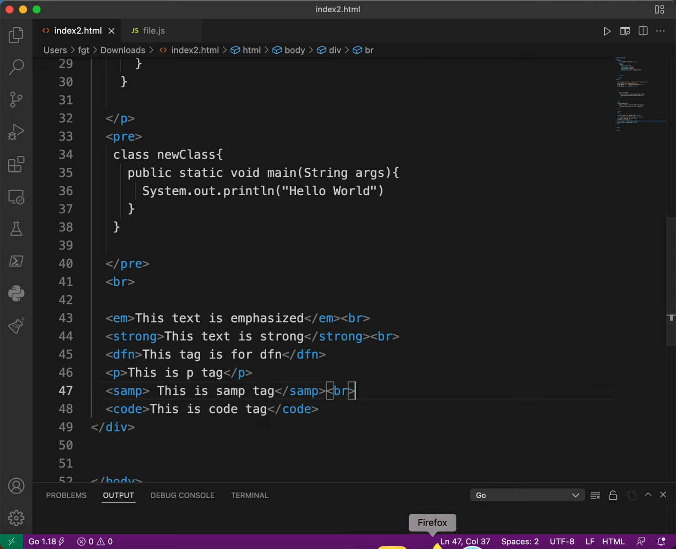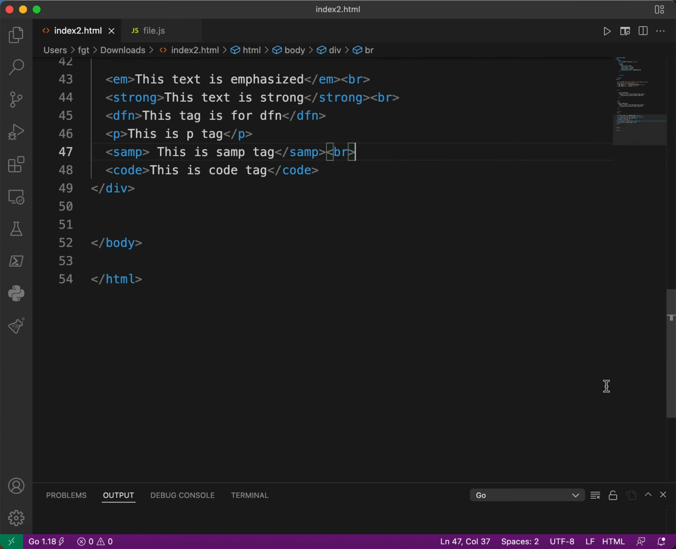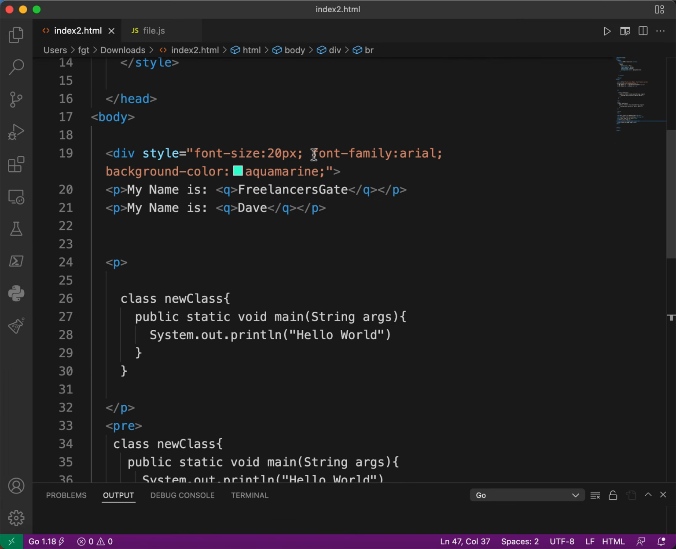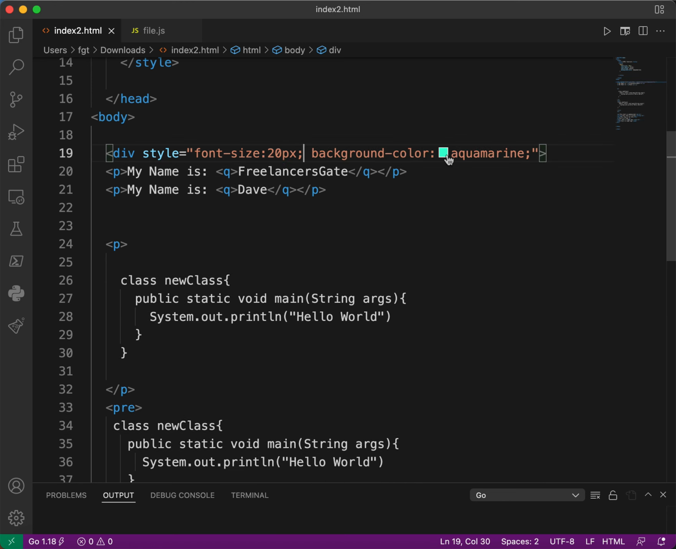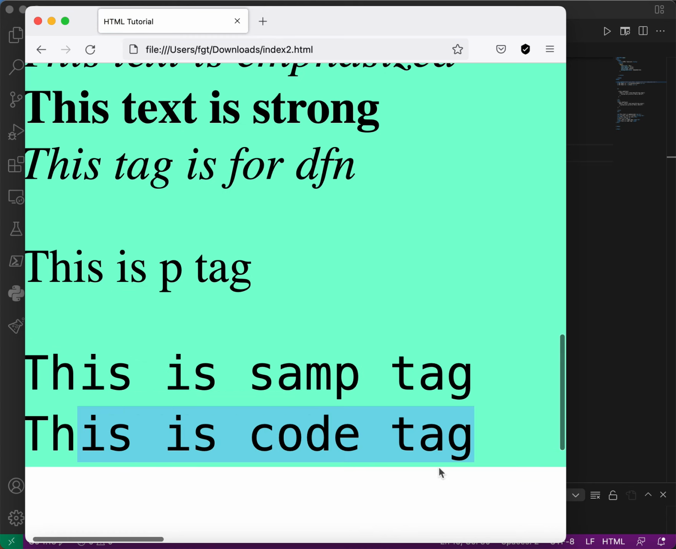Okay, save, go back up. See, this is like the code tag. This font is usually the font that's used, like in terminal, like in CMD, in shells, that it is used for coding.